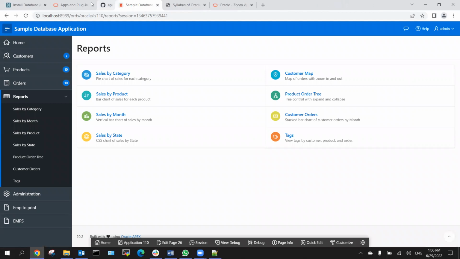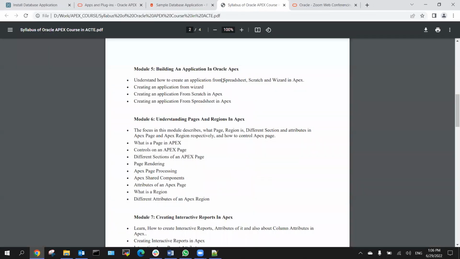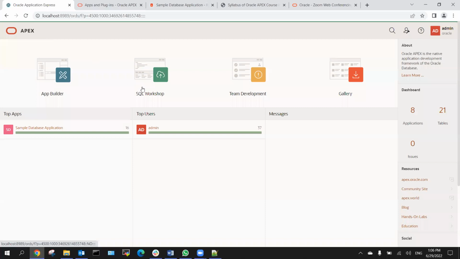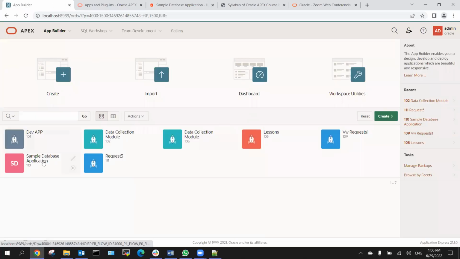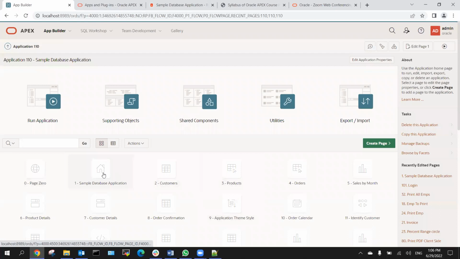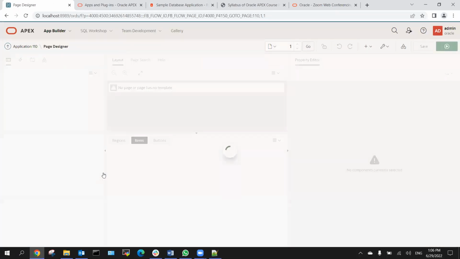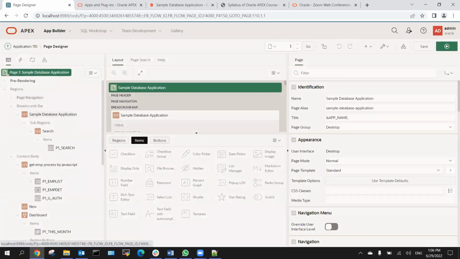Okay, so let's start with our syllabus. Module number 6, we should understand pages and regions in Apex. We have explained the page sections before, like we explained rendering and dynamic actions and also processes.